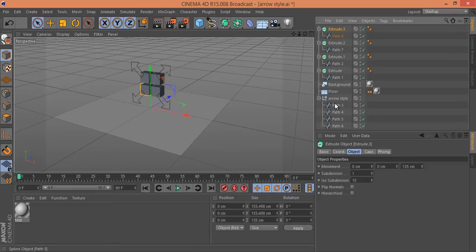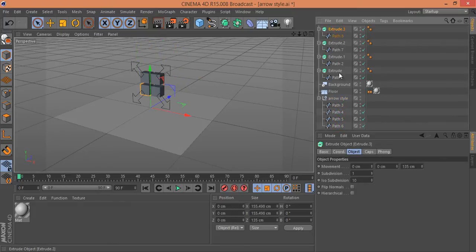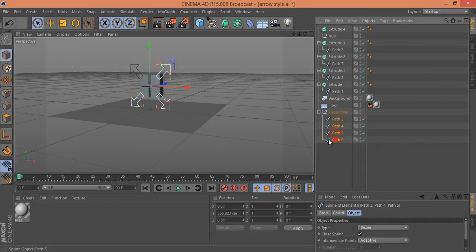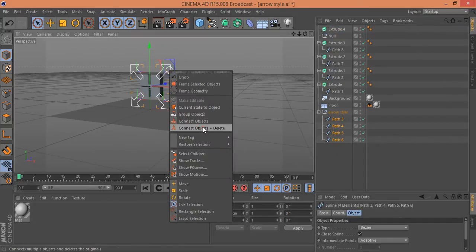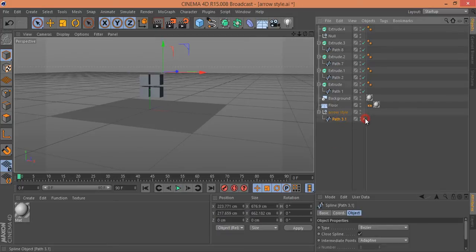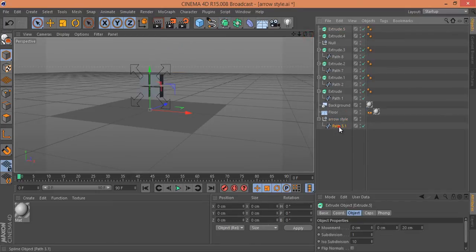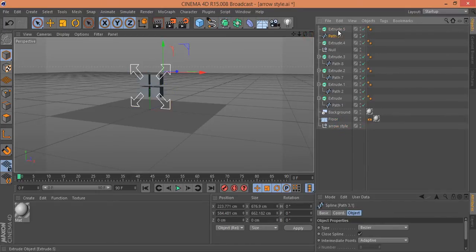Okay, now these are my shape for arrow. Okay, but for this extrude I want flip. Now select all these layers, right click on there, connect objects and delete. Now this is my final shape for this arrow. Okay, I have to create only one extrude for this shape. Now drag it to here.